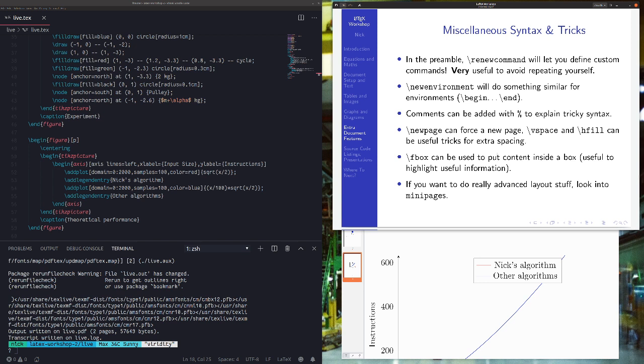These are some syntax tricks you can use. One thing that I find helpful is that \vspace and \hfill are good for spacing stuff, as well as \newpage to force there to be a new page.